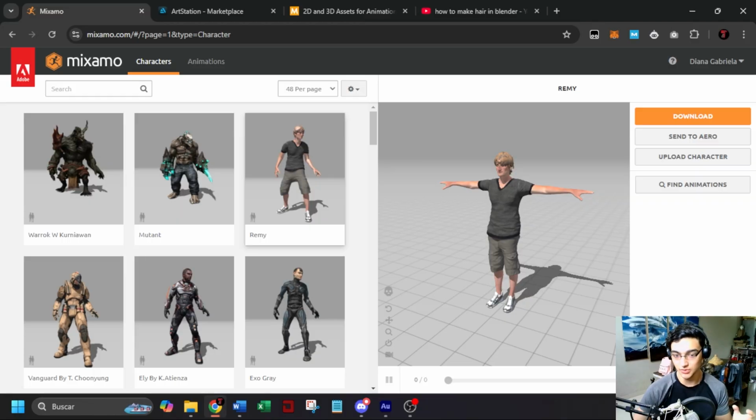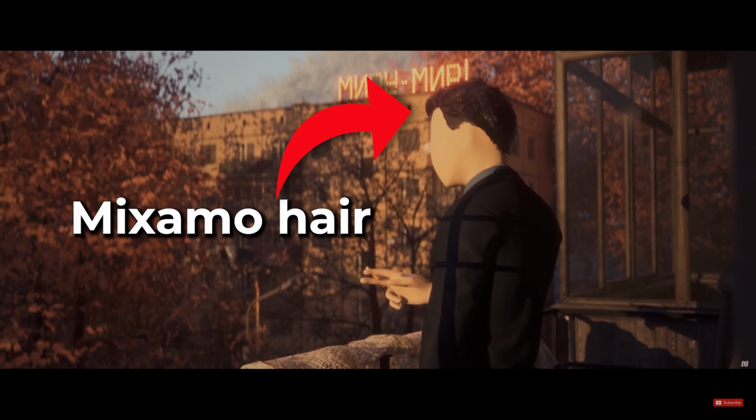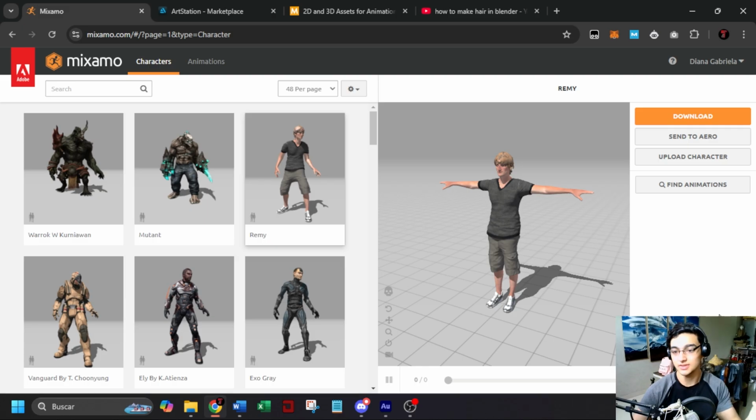For example, Mixamo. You can download any character from this website and just steal their hair, and this is a technique that a lot of people on their documentaries use, and I know Thinker does this a lot. So this is one method.